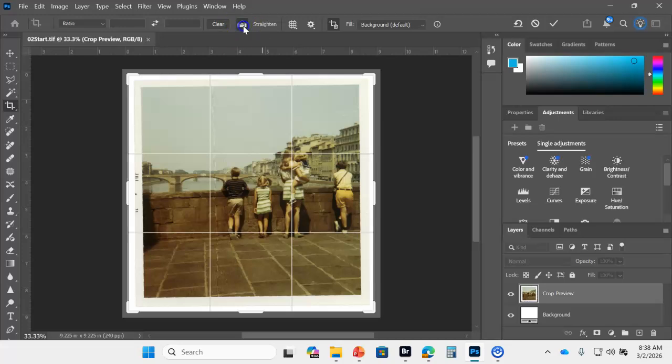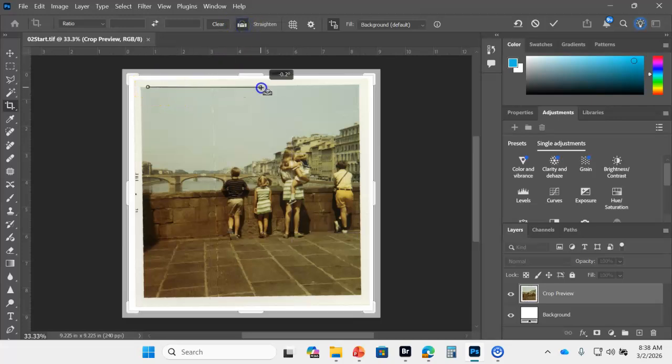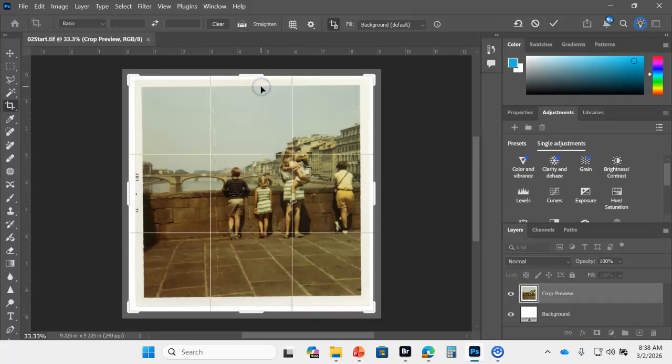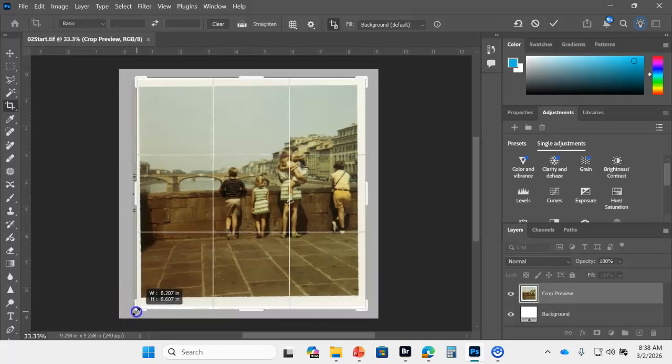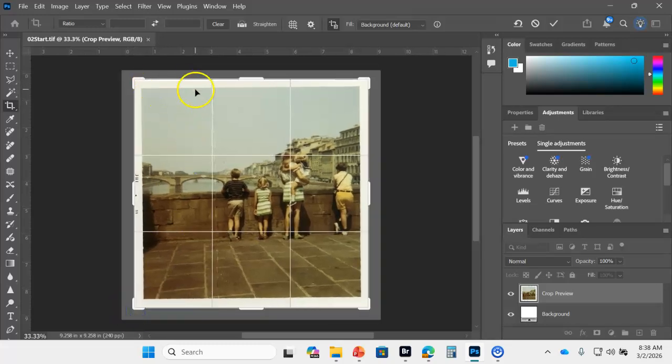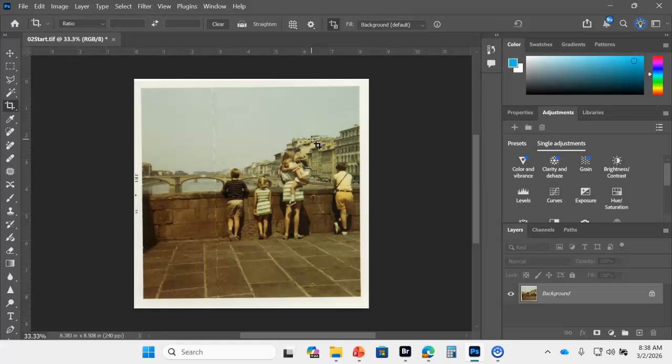If you're not happy with the results, you can always go back in and click on it and adjust it a little more. From here, I'm going to pull in the sides of my image just to keep that white border, and I am going to click the Enter key to crop my photo. So that is all you need to do to crop.